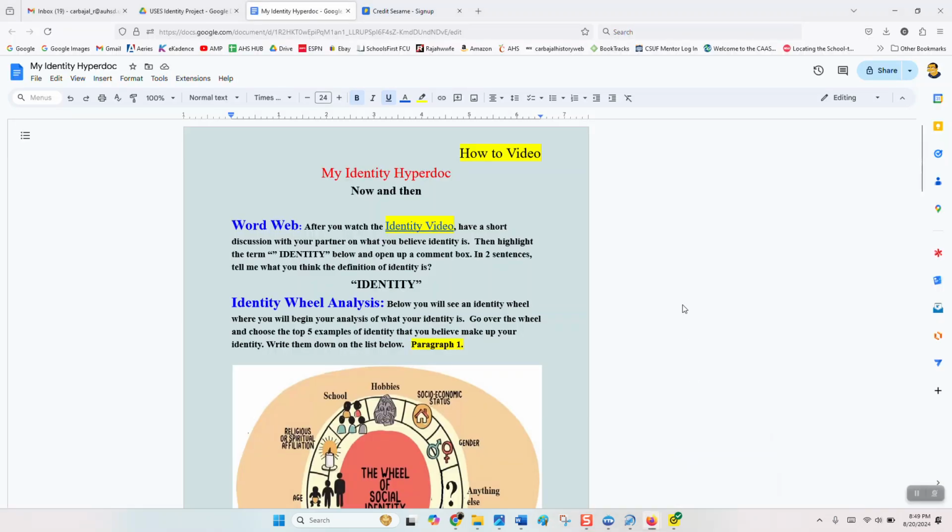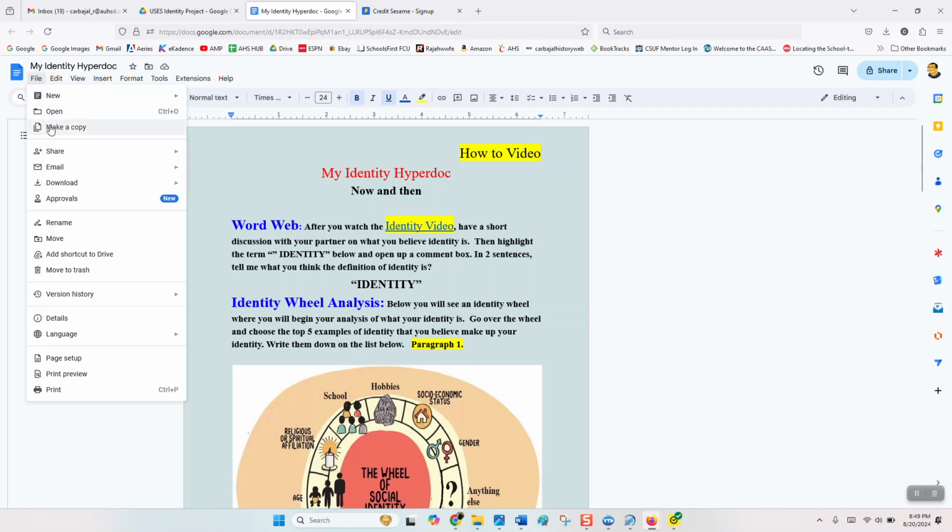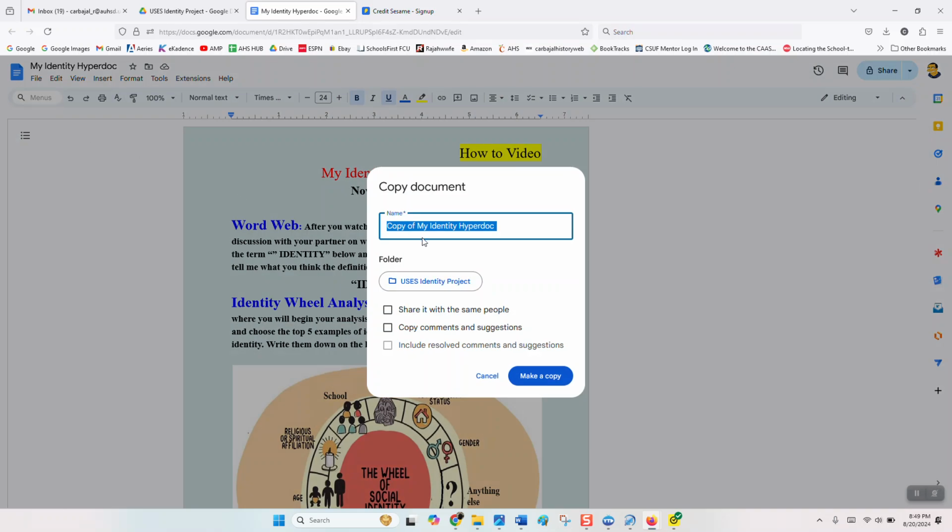Now this is the Hyperdoc. It will be linked to my website, so you'll be able to just open it and then you're going to make a copy. The first thing you're going to do to make a copy is go to File here and make a copy. And then you'll title it my first name, last name, period, whatever, dash, my identity Hyperdoc. So something like first name, last name, period 3, dash, like that.